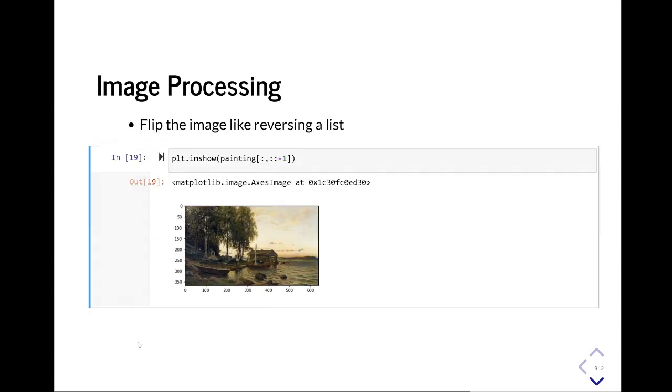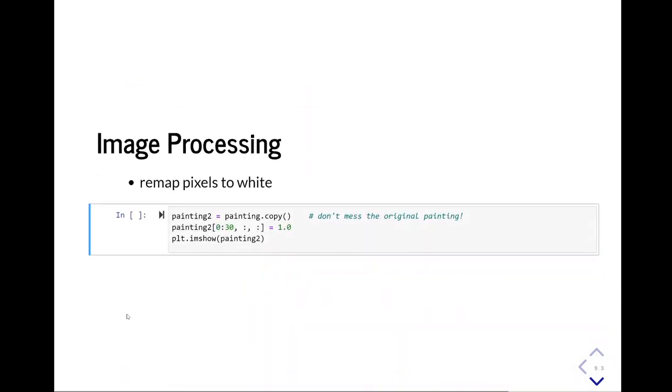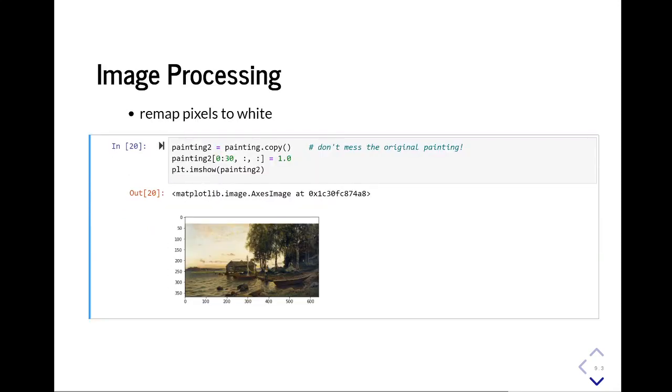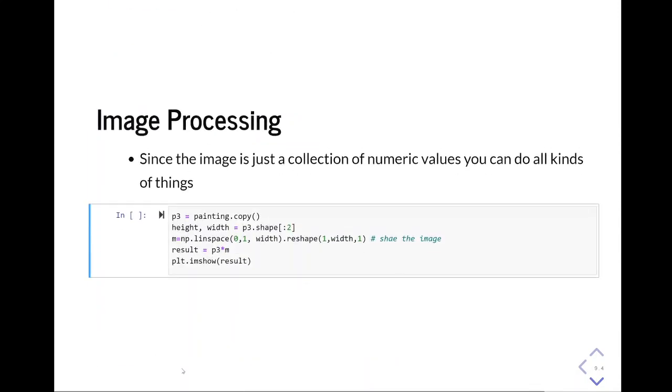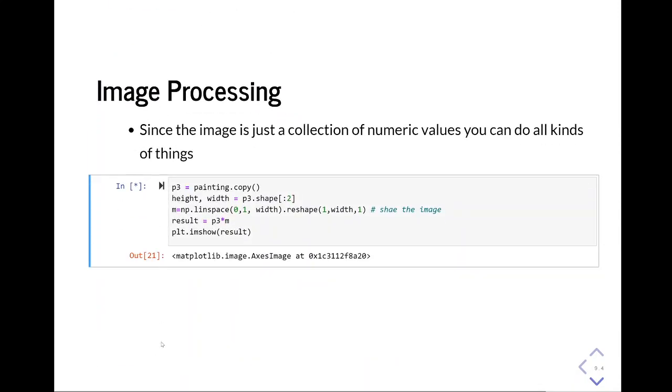We can go ahead and do some manipulation like this. We're going to look at the painting again, and we're going to remap some pixels. I'm going to make a copy of my data set, and I'm just going to chop off the first 30 rows and set it. So here we can see that we now have white space above where the original painting was.